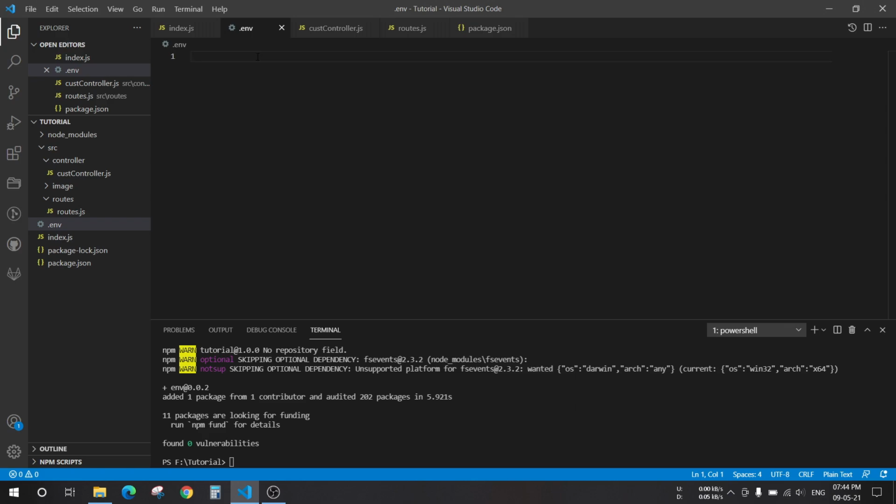Let's describe them here. Host, it is basically localhost. Database, just tutorial. Password, which was root. And user, which was also root.